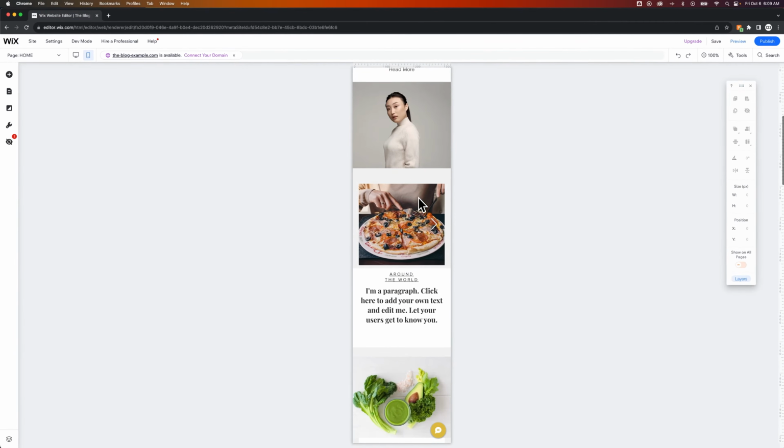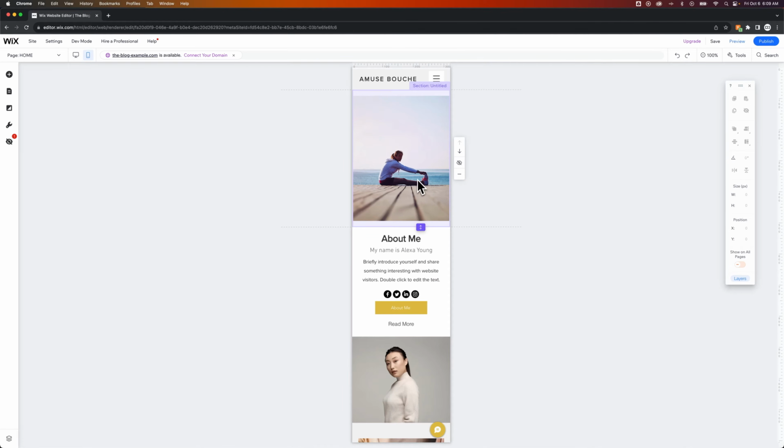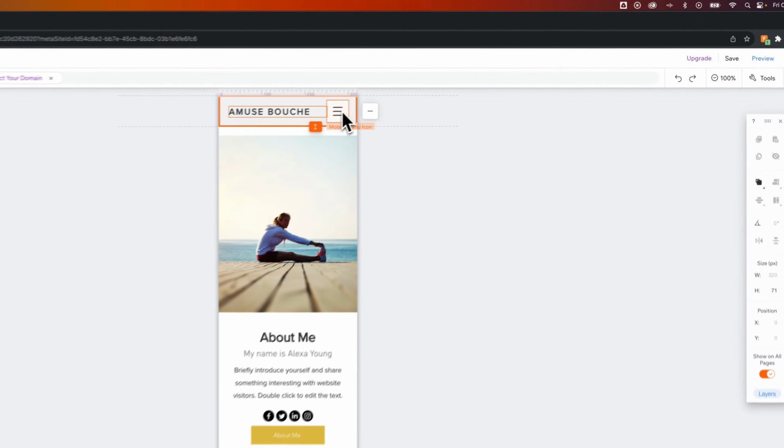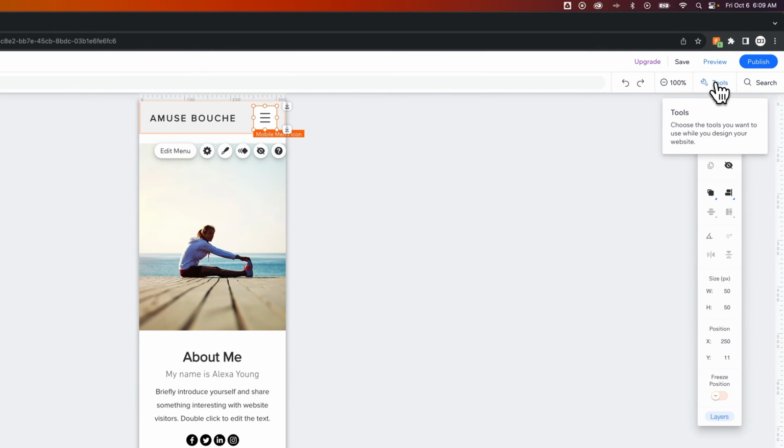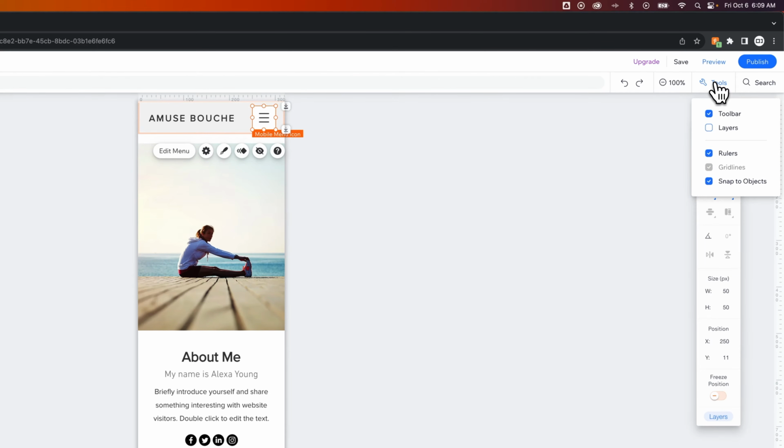And we have the mobile version of our site here, and we can make edits to mobile specifically. Now, let's say I wanted this menu icon here to follow you down the page, or anything else that I attach here. What I would need to do is click on it to make sure it's selected. And then I need to see my tools. So we're going to go to Tools and make sure Toolbar is checkmarked.